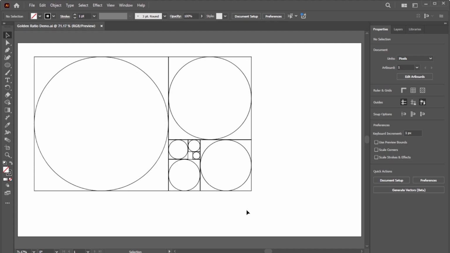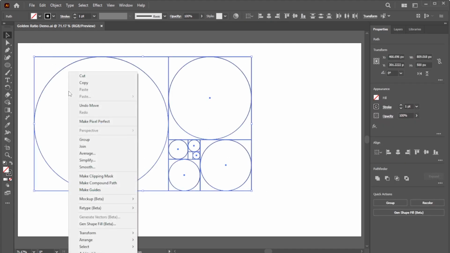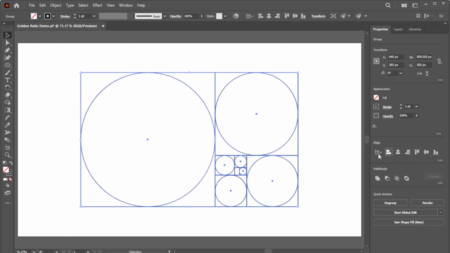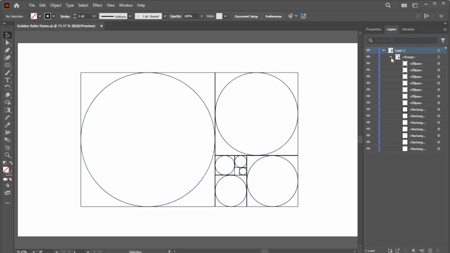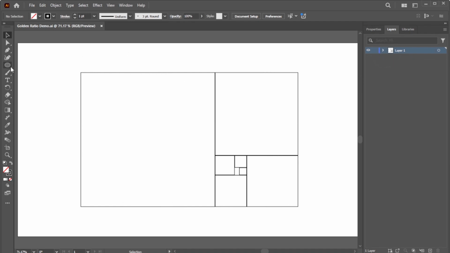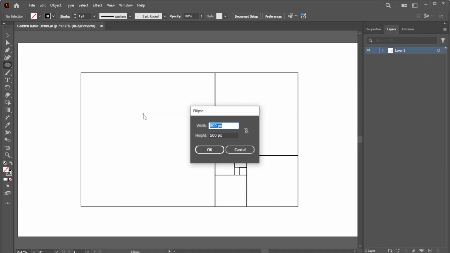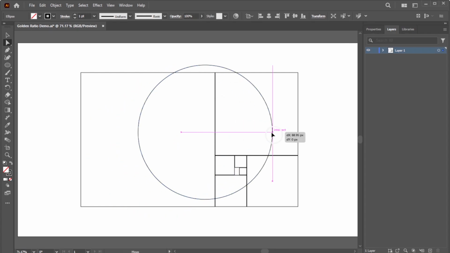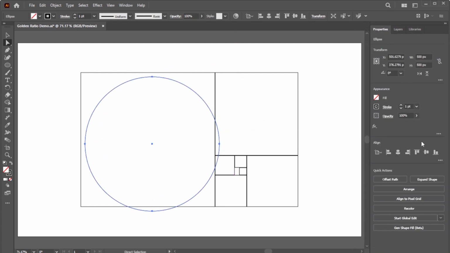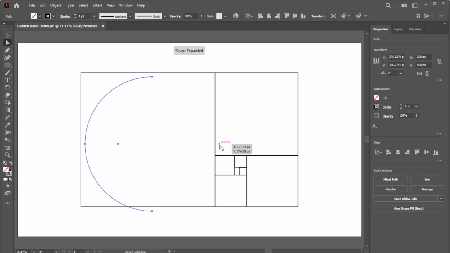Once you've completed the diagram, select all elements, group them, and center them. To make the next steps clearer, consider hiding the circles temporarily. Activate the Ellipse tool, create a circle, then switch to the Direct Selection tool. Click on one anchor point and press Delete. Select another anchor point and press Delete again, leaving only a quarter circle.